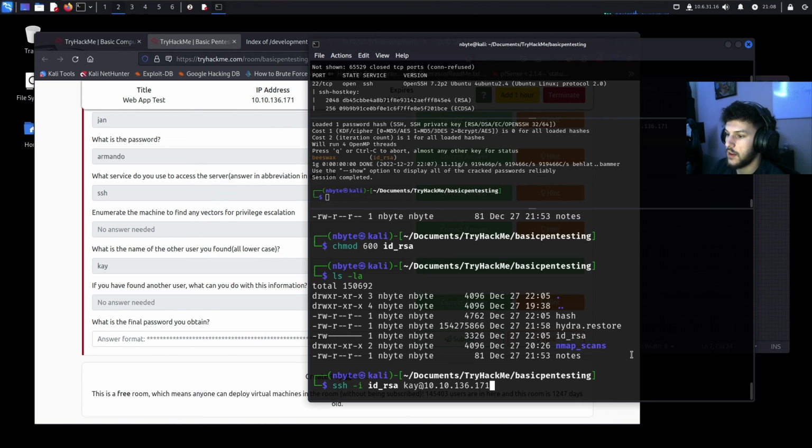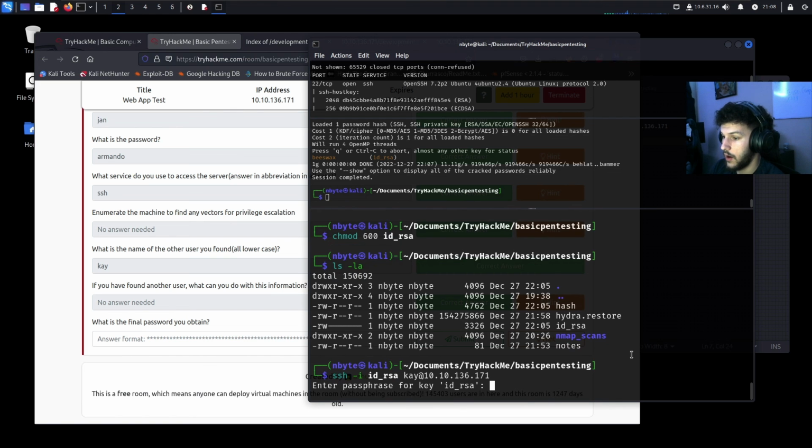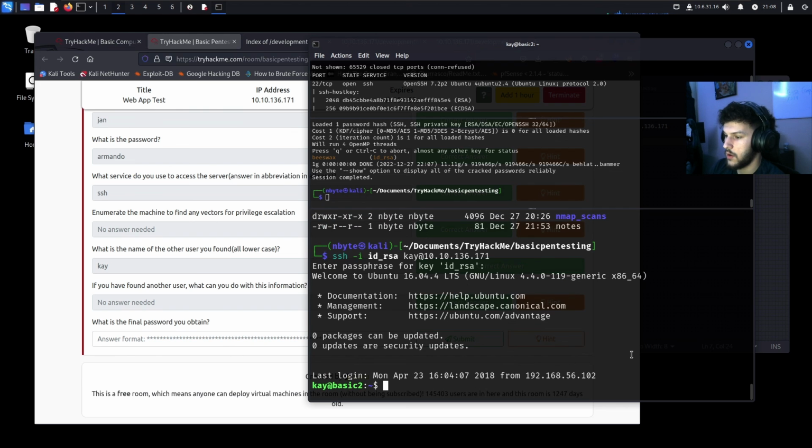We'll just do chmod 600 id_rsa, and now we see that it removed the read option for the group, and then it removed the read option for everyone else, every other user. So let's go ahead and try to SSH to the machine again. All right, now it's asking for a password, beeswax, and we're in.